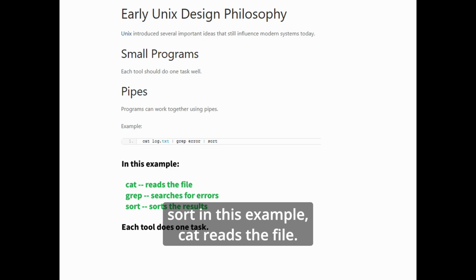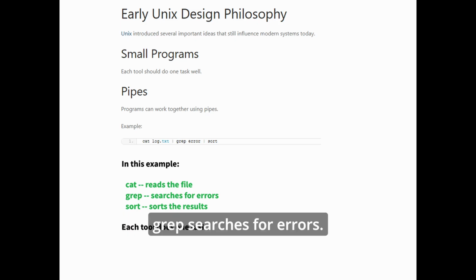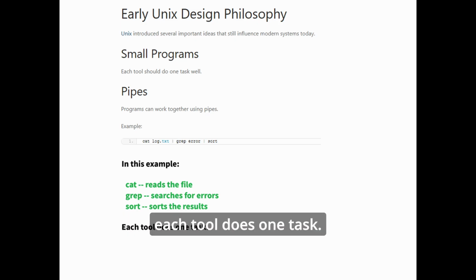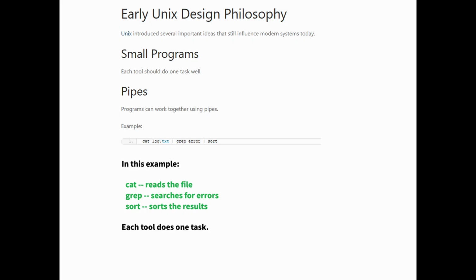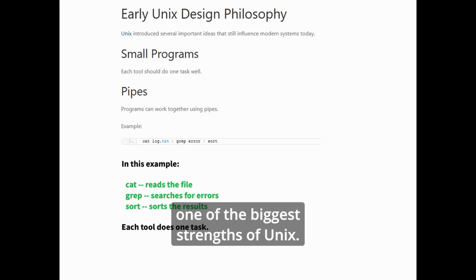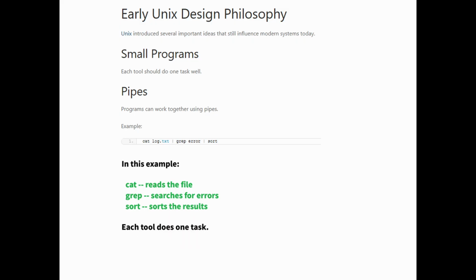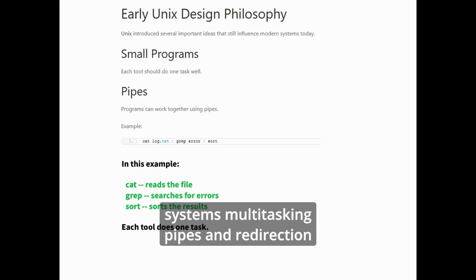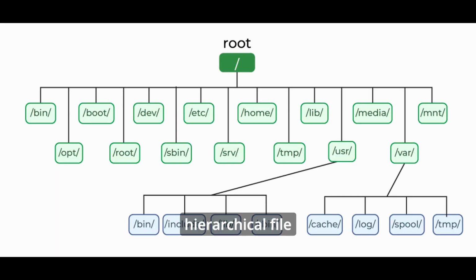In this example, cat reads the file. Grep searches for errors. Sort sorts the results. Each tool does one task. This modular design became one of the biggest strengths of Unix. Unix also introduced multi-user systems, multitasking, pipes and redirection, hierarchical file systems, shell scripting. These concepts later influenced Linux heavily.